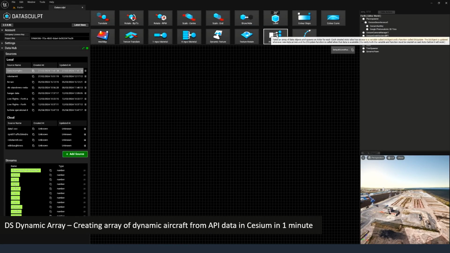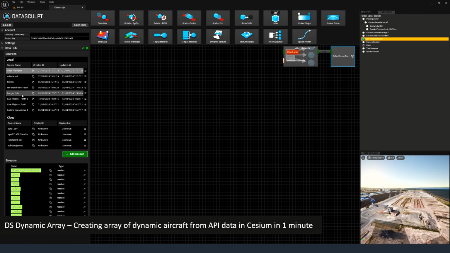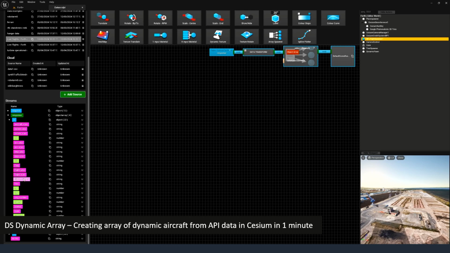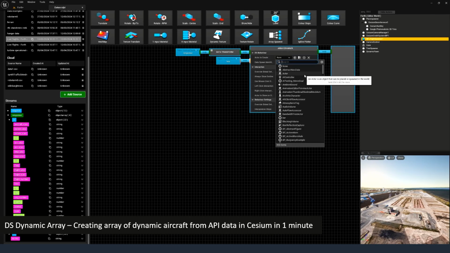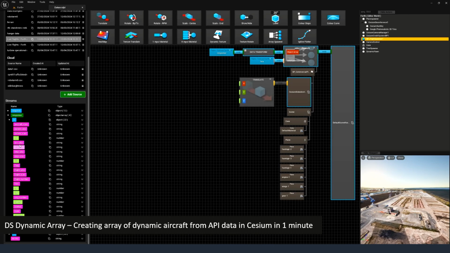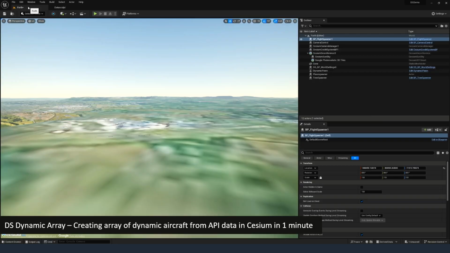In this example, we're using Cesium as the substrate, and we're going to use a live air traffic data API from this area, which is Edinburgh Airport. So the array spawner behavior is used to create a dynamic array of data-driven objects. And then once the data array that is sent from the API is plugged in, and each sub-object's unique identifier is added, a template object can then be selected. In this case, that's a commercial aircraft model available on the Unreal Marketplace or Fab.